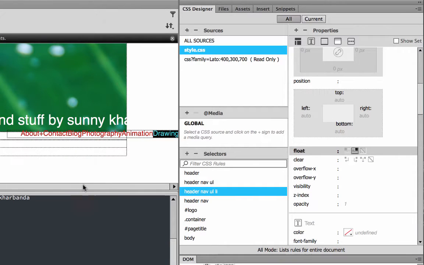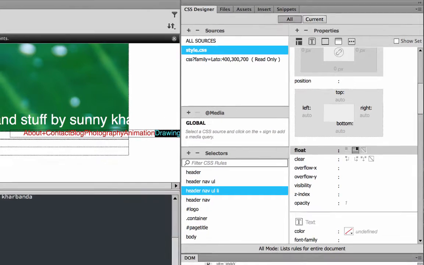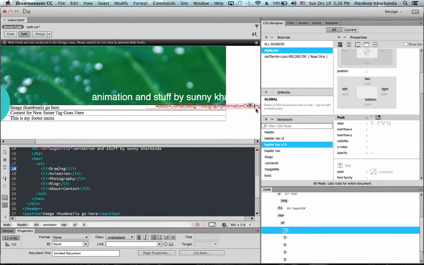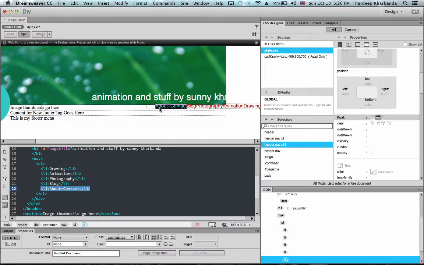Now see what I get. They do become horizontal, but notice that drawing is on the right, followed by animation, photography, blog, and about and contact. So for this float right arrangement, I need to reorder my list so that drawing appears on the left and about and contact appears on the right. I need to reverse the entire order of my list. The easiest way to do that is just to retype it. Since it's only 5 links, it'll be quick.